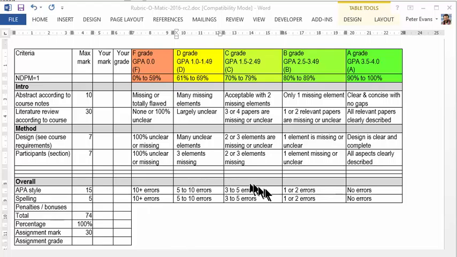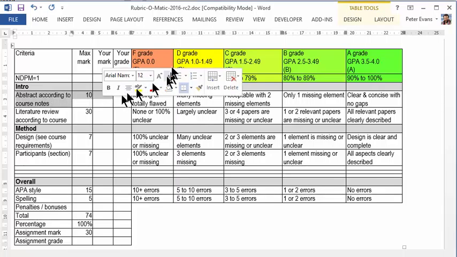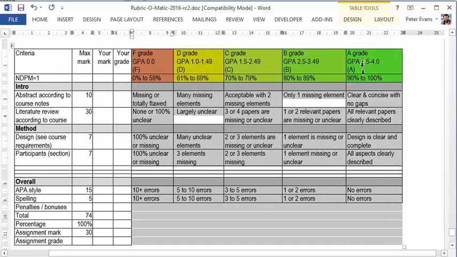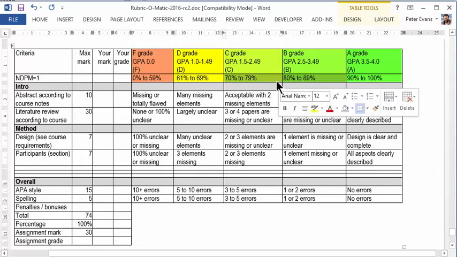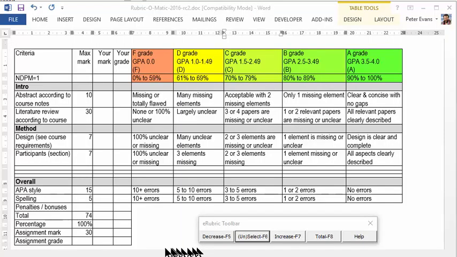Rubric-O-Matic helps you create beautiful automated rubrics that calculate the totals and the grades using Microsoft Word. Each row contains a criteria and the maximum mark for that criterion. The columns contain the grading levels and the percentage mark for each of those. And you can enter performance levels into each of the cells.